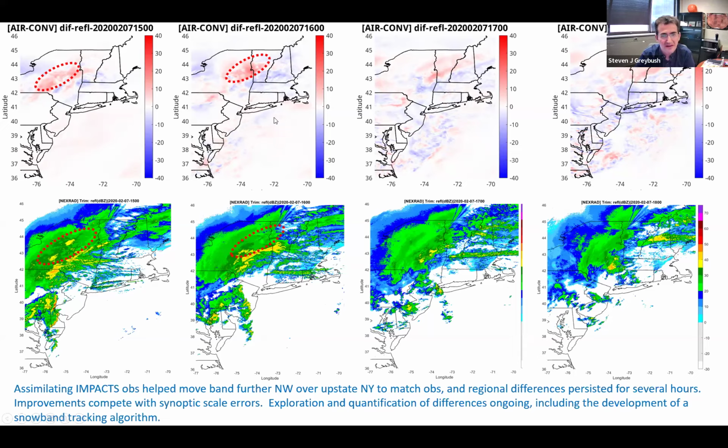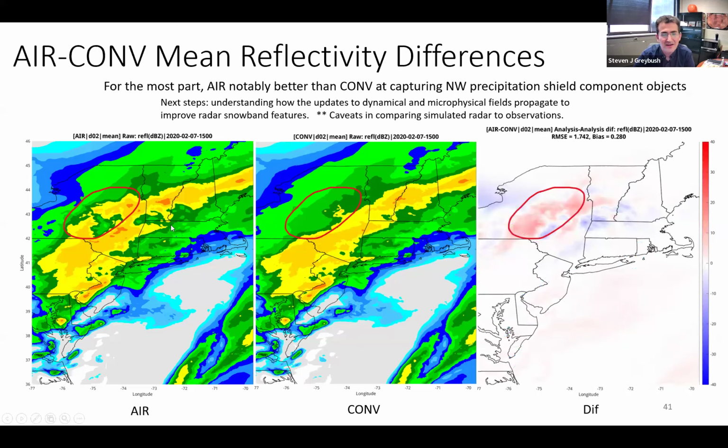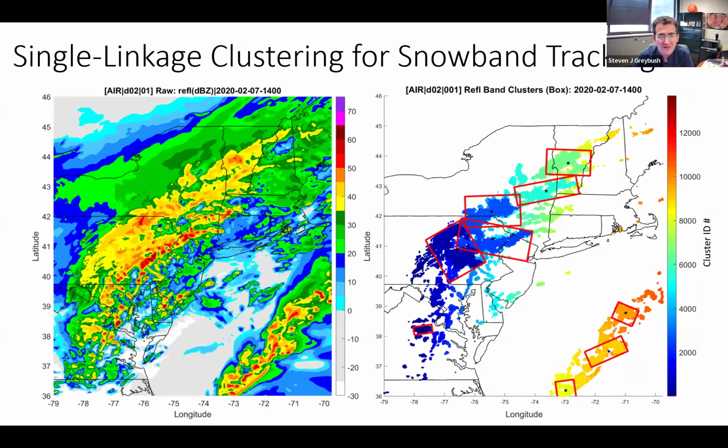Okay, we can take another look, again comparing the aircraft to the control at a particular time. And what we're doing here is we're trying to look at how the updates to the dynamical and microphysical fields propagate to improve these radar snowband features. Okay, so we've taken these domain averaged features, but a better way to approach this might be an object-based approach, like we showed earlier for our geometric ensemble mean.